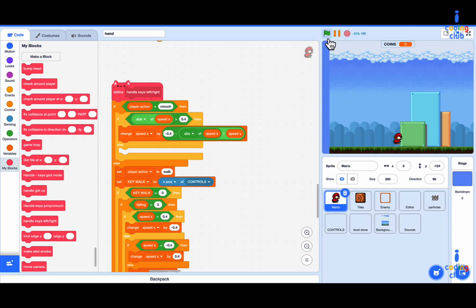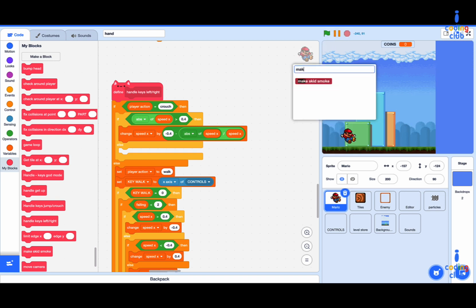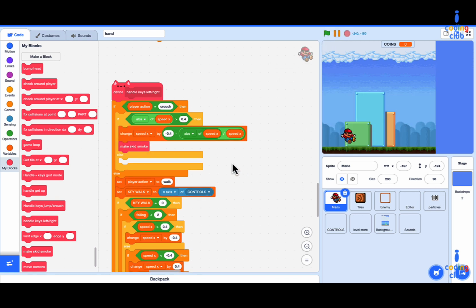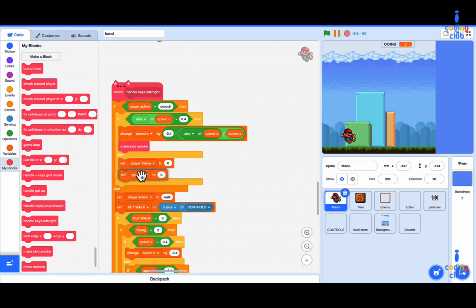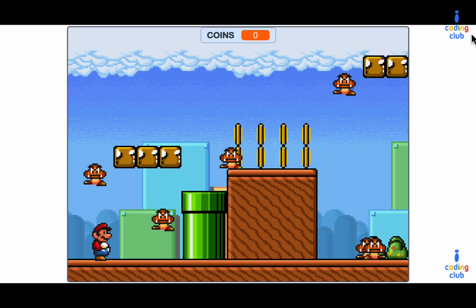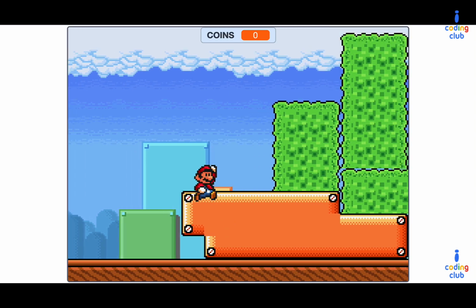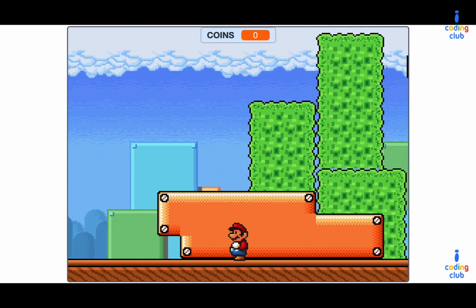Yeah. I think now if you crouch, no. Then you simply make skid smoke. And then else set layer frame to 0 and set speed x to 0. And now it's testing time. As always, parkour. Now you see when we slide, we don't slide that far now.